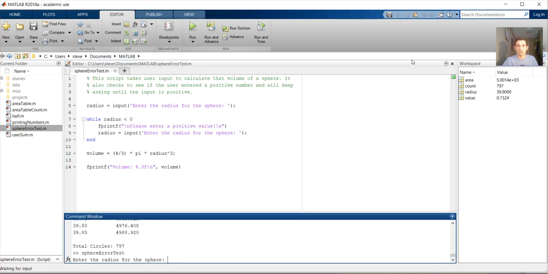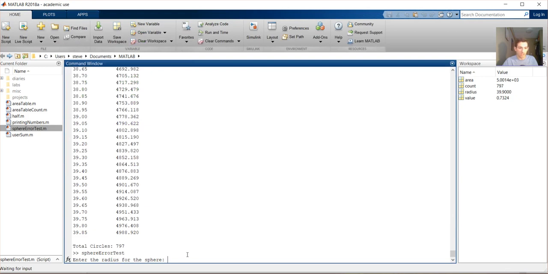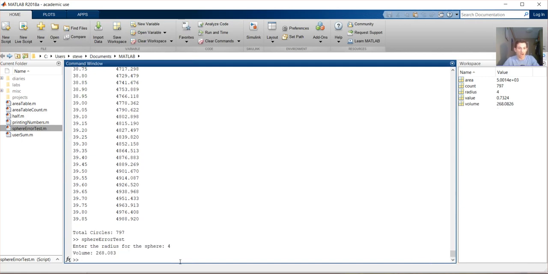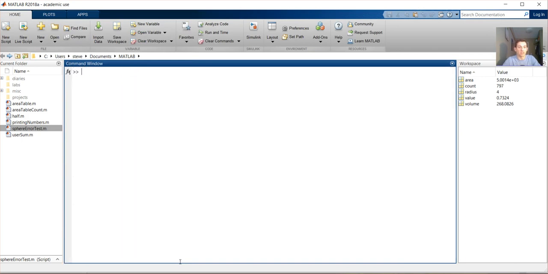But let's see it in action. So let's see. Enter the radius for the sphere. All right, let's say the radius for the sphere is going to be 4. All right, cool. We automatically got the value of our sphere. That's cool. We didn't have to do any of that weird error checking stuff. But let's say we run it again. Sphere error test. And let's say we enter instead -1. So this is where the error checking comes in.